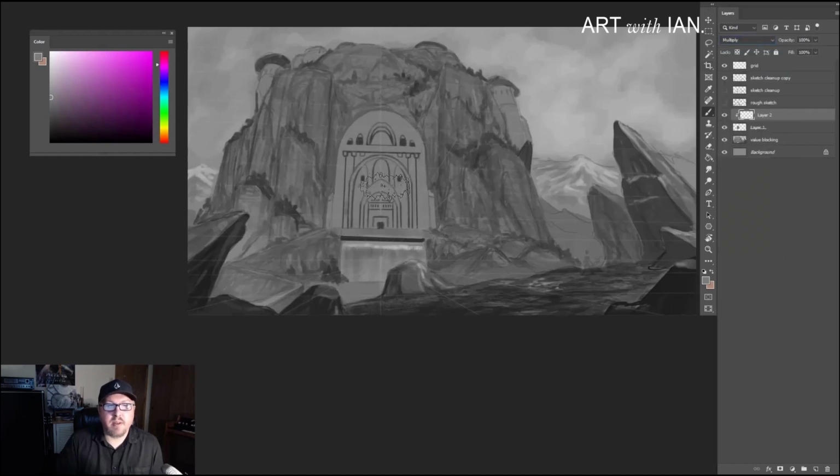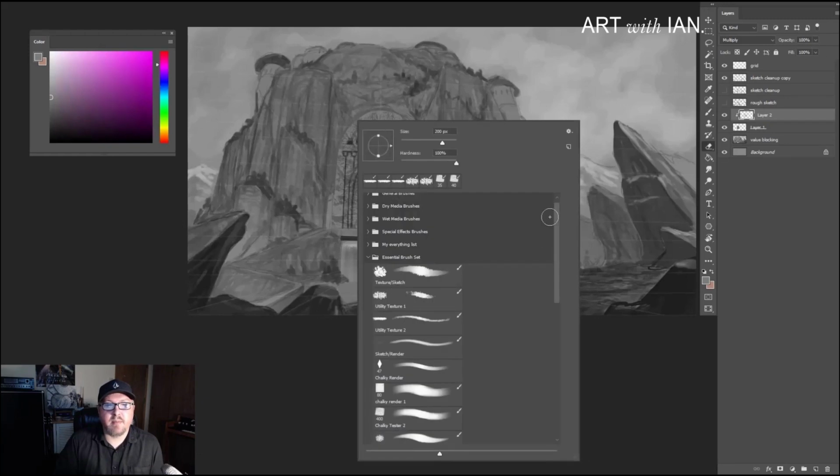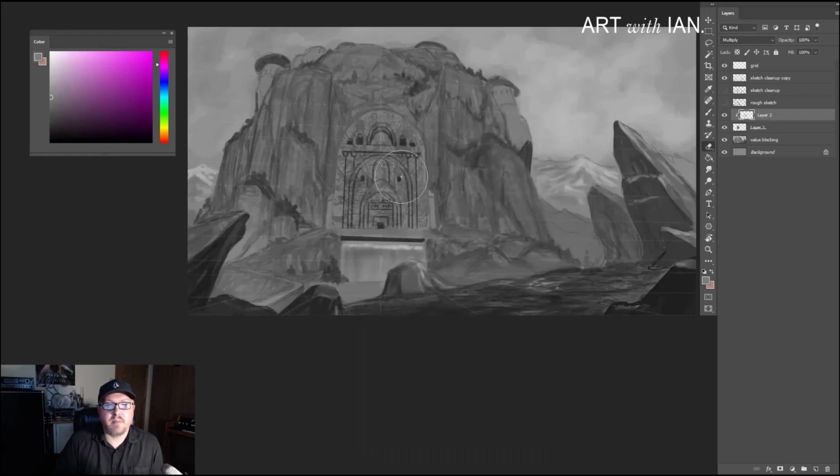Okay, now I'm grabbing some texture brushes, and I've created a layer to do this on a clipping mask, and I'm just pushing some texture on, and then I use my eraser and feather it back.